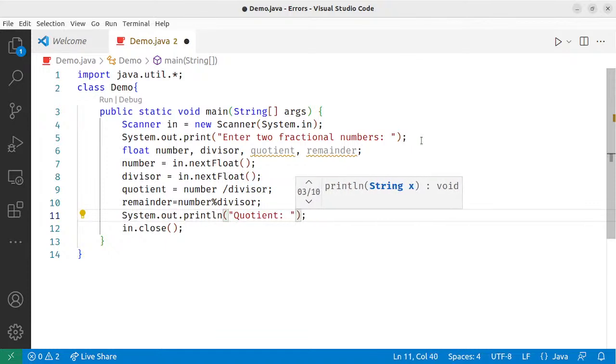We'll say that quotient is, sorry for the disruption, my dog is barking, just hold on for a moment.